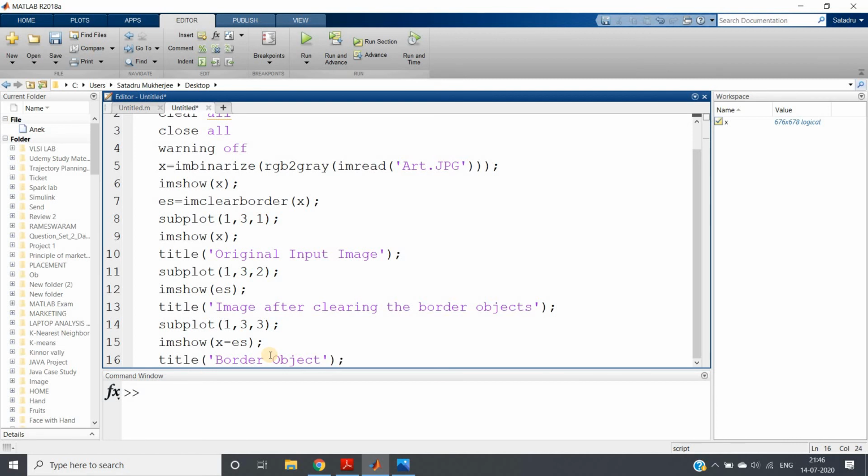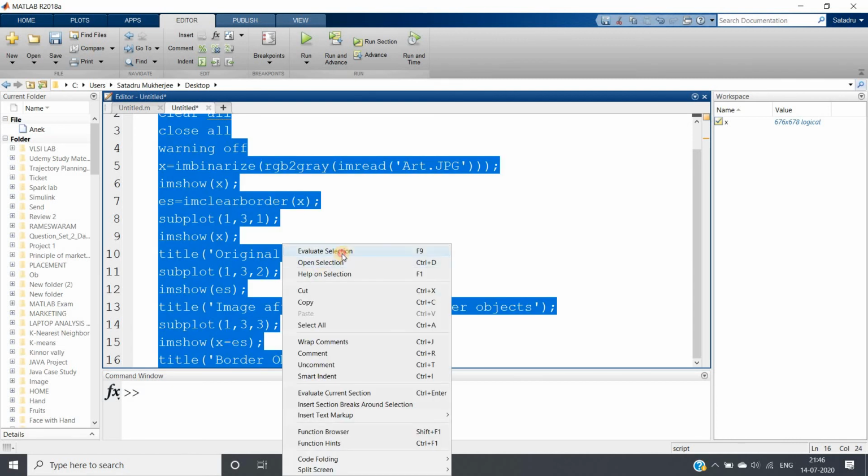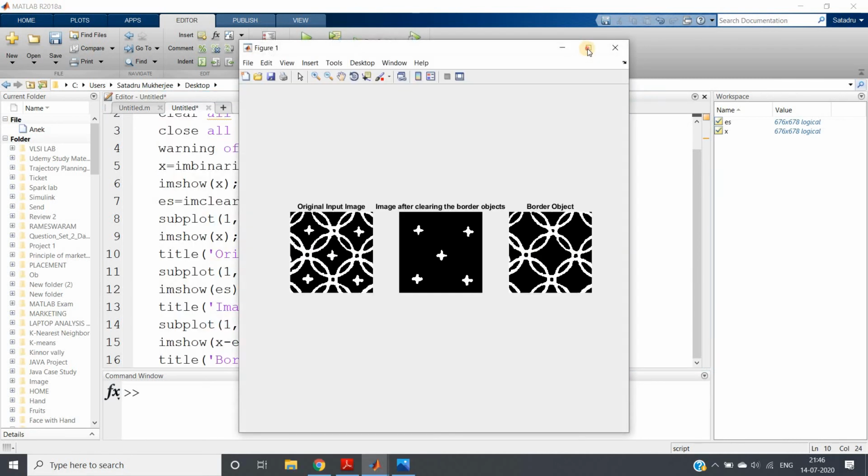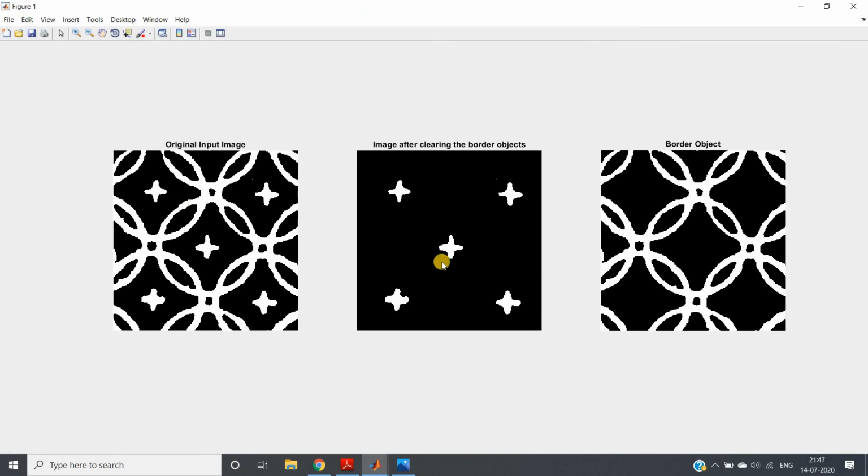All right, now let me run and see the beauty. See how beautifully we have decomposed our original image into two parts. One has only the particular circular shape design, and the other has the plus symbols, using a simple morphological operation. I hope you have understood this.